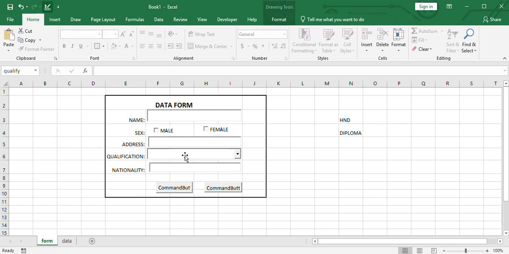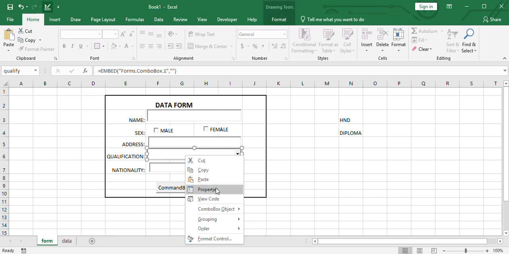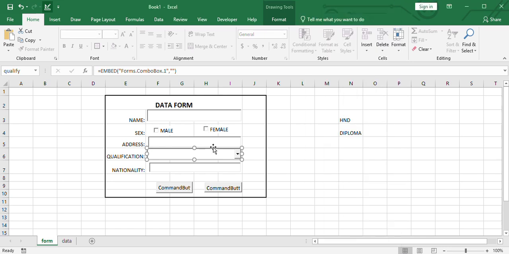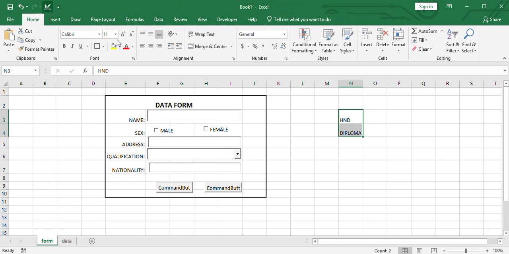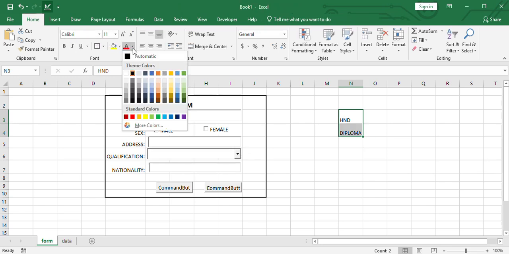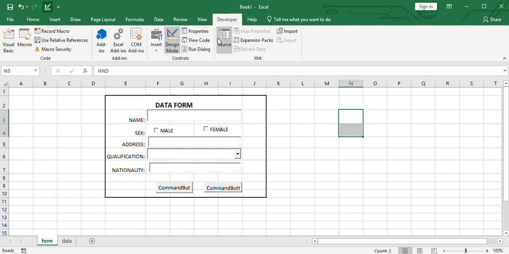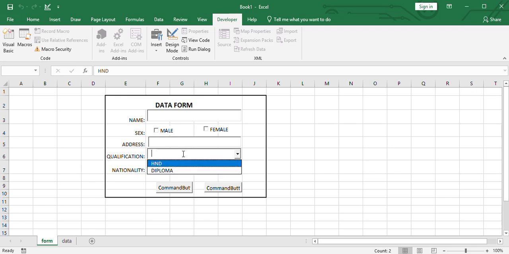I'm going to right click on my qualifications, go back to properties, go to list field range, and enter N3 colon N4. I click enter, and that will be saved. Then I'll set all of this to white just so that the user does not get to see it. So we have that done. Then I'm going to take off design mode and test this. Yes, we have this populating.